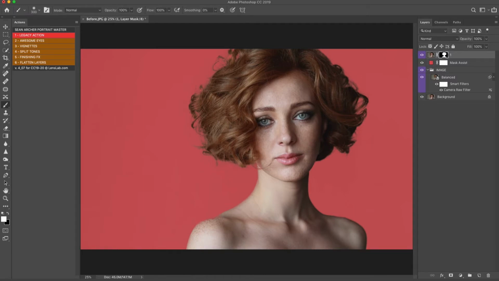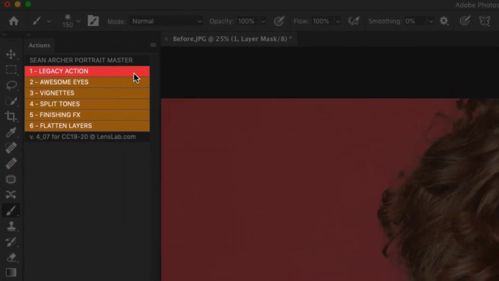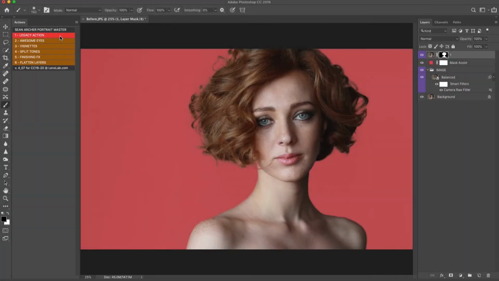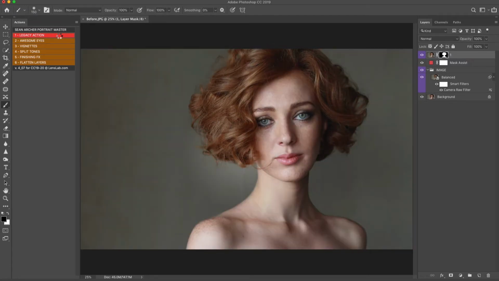Okay, so this looks really good. So I'm going to continue on this action. Notice the button has turned bright red. That means the action is currently being played, but it's on pause, waiting for us to execute the instructions. I'm just going to click the red button to continue with the action.